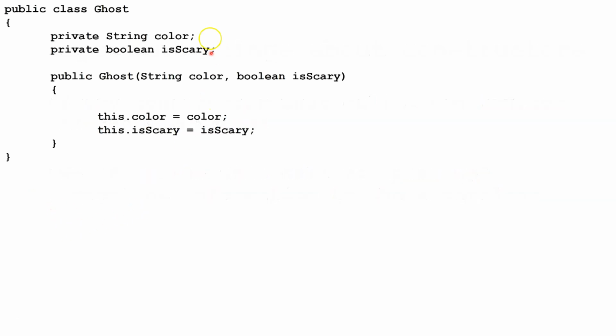Let's look at this sample class Ghost. It's got two instance variables, String color and boolean isScary. It's got a constructor. We don't explicitly call a constructor in the superclass, so the compiler will implicitly make a call to the no parameter constructor in the superclass. This only works if there is a no parameter constructor in the superclass, but Ghost is implicitly a subclass of the Java object class. The Java object class does have a no parameter constructor, so this line of code will work.